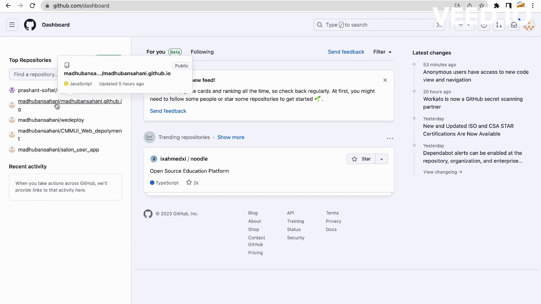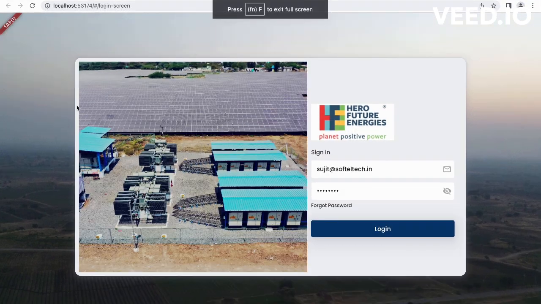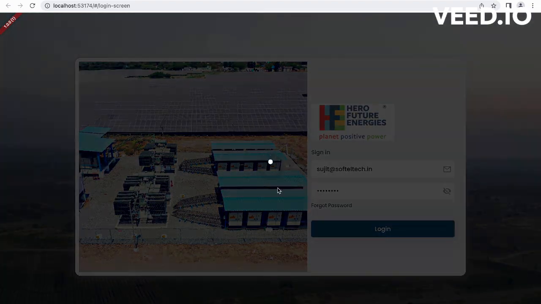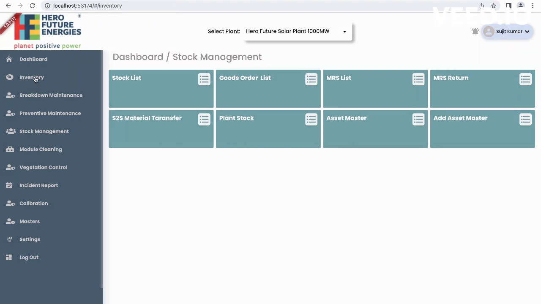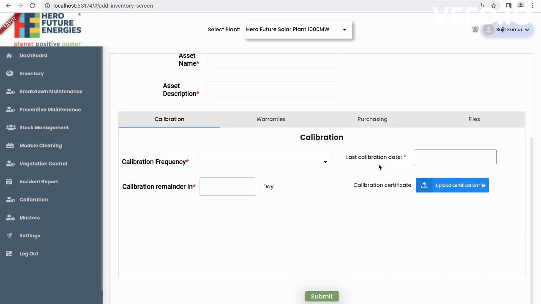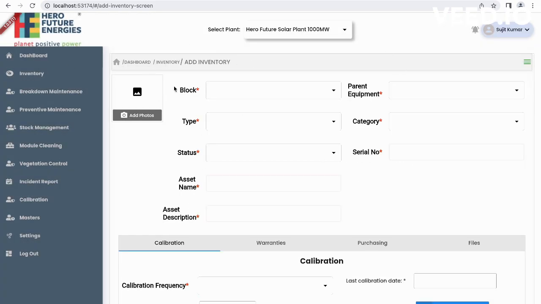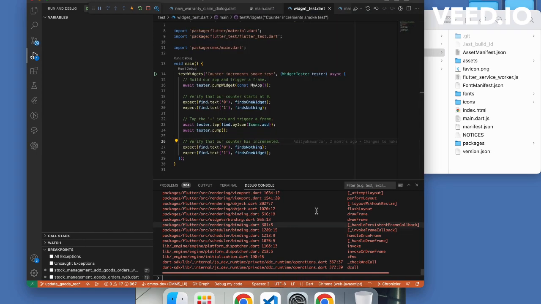I have cloned it on the desktop. So here you can see this is my application, also in debugging mode. When I log in, the application will log in, right? It's a stock management and inventory application. We go to add inventory, so this is the add inventory screen. We need to deploy this on the server.